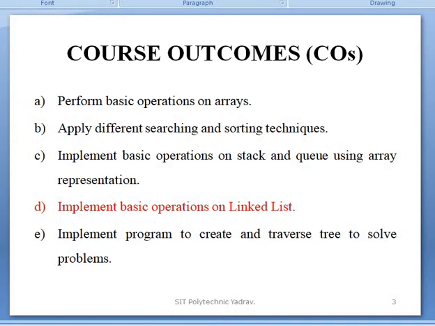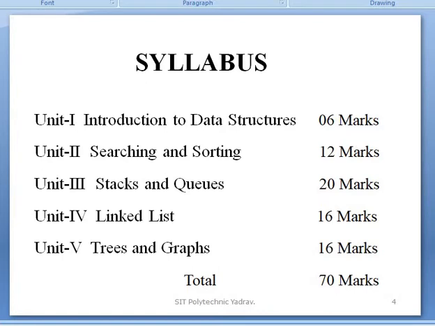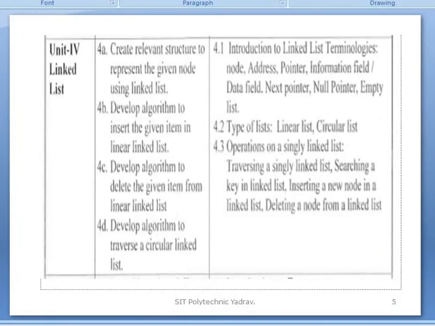Here are the course outcomes. After the completion of unit number 4, you achieve which CO? That is, implement basic operations on linked list. The syllabus has a total of 5 units, and then the marks allocation. Here is the syllabus for unit number 4.